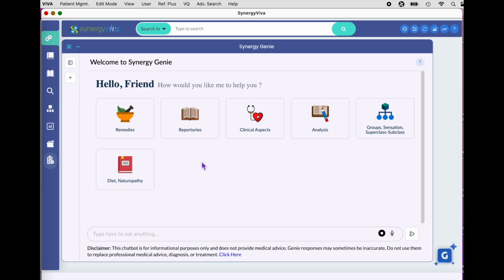Now the first screen is like a table of contents. If you're interested in exploring remedies, you can click here, repertories, clinical aspects, analysis, all the sensation and subclass information, or diet and naturopathy. Genie acts as both a guide directing you into Synergy Viva to find your information, or it points you to the Genie window down here, which will act as your AI assistant. Let me show you how it works.